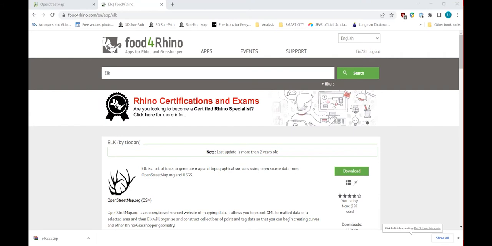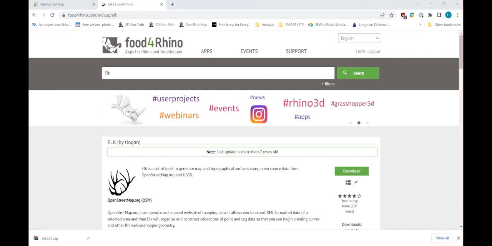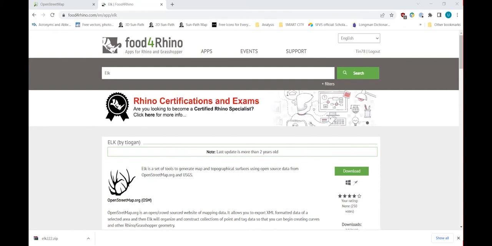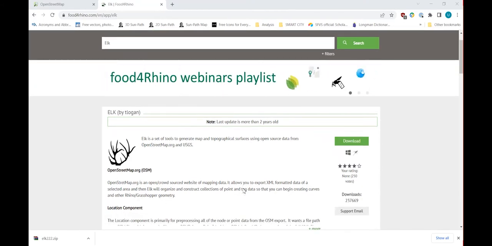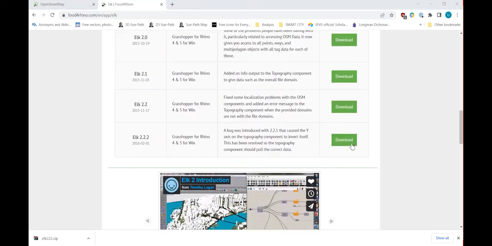In this section, we will learn how to import GIS data from OpenStreetMap directly into Rhino Grasshopper with the plugin named Elk. From the Food for Rhino website, Elk is a plugin that will help you to generate the map from OpenStreetMap data. So let's download the latest version of Elk.